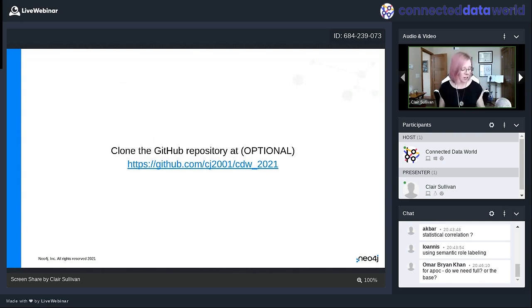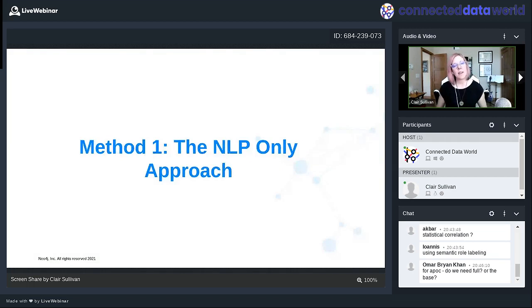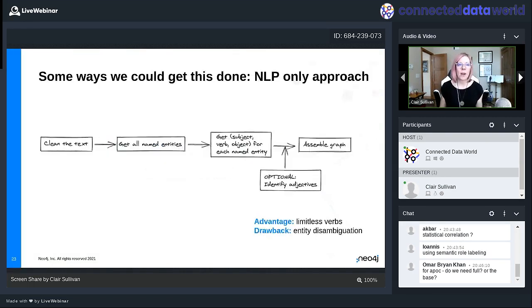Okay, as a reminder, here's where the repository is for all of the code that we're going to be using today. So you can choose to code along, you can choose to just watch, it's all good, whatever floats your boat. Okay, so I mentioned today that we're going to use two different methods to create a knowledge graph. The first, method one here, I call the NLP only approach. And so what do I mean by that? Basically, this is a very high level view of what we're going to do: we're going to clean the text. I like to say that 80% of data science is data janitor work, really. So everything is cleaning.